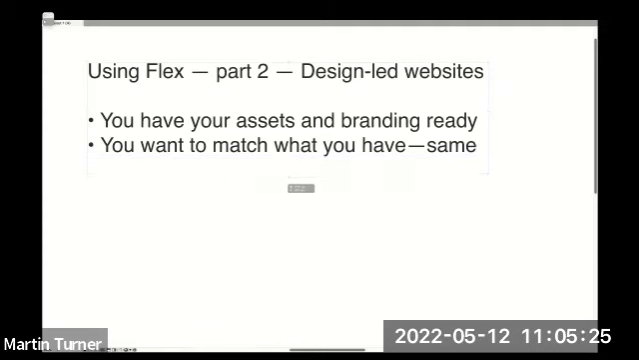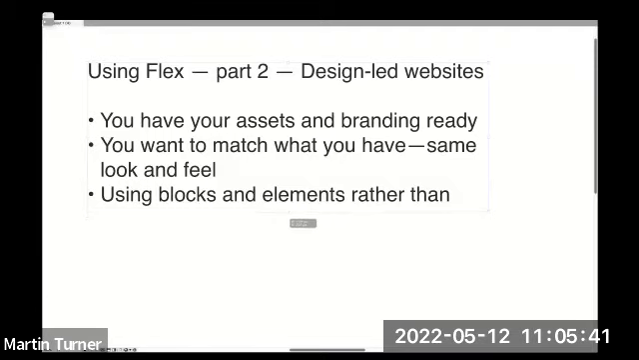Secondly, you want to match what you have, same look and feel. So last time we looked at using supplied templates, and they may go all the distance you need to go, but sometimes that's not enough. You need to make it much more like what you have. This is going to be using blocks and elements rather than templates. It's still using Flex. Flex still uses blocks, so we need to understand that. It's not a complete free-for-all. If you want a free-for-all, then use Fixed. We're going to talk about that more next time.